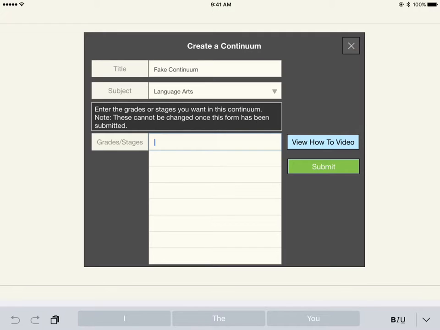So it could be maybe there's a continuum that moves through grades. So in grade 1 these are the expectations, and then grade 2 these are the expectations, and then grade 3, there's kind of a continuum by grade. It might be a continuum by things like early, transitional, fluent. Whatever the terms are, whatever the stages are, they would be entered here.